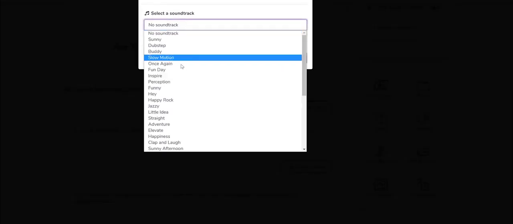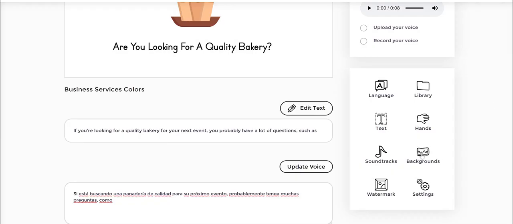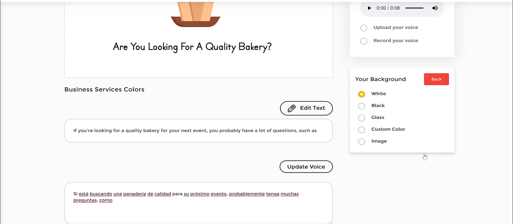I can put my own background music here. We have a whole bunch available right here for you to go and pick and add your own background music. You can even change, as you can see here, the background itself. So you can see your white, black, glassboard, custom color.